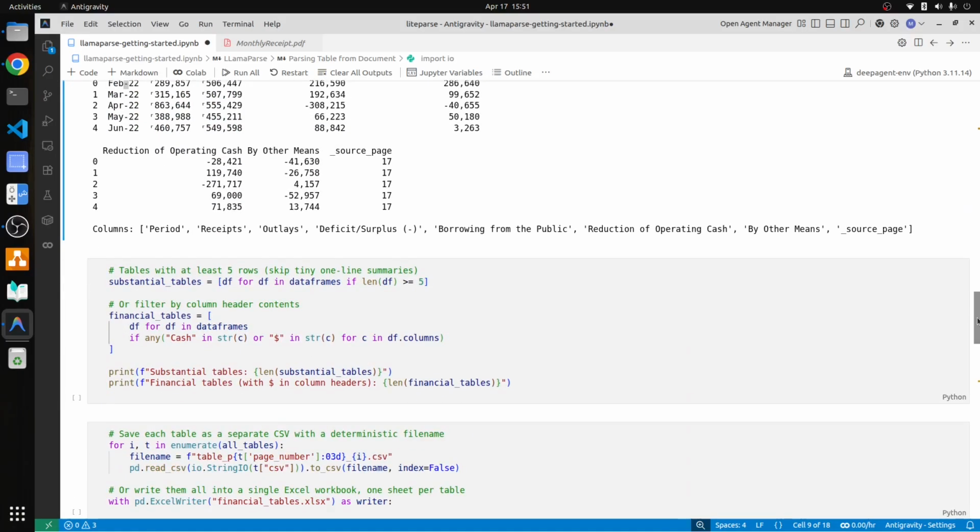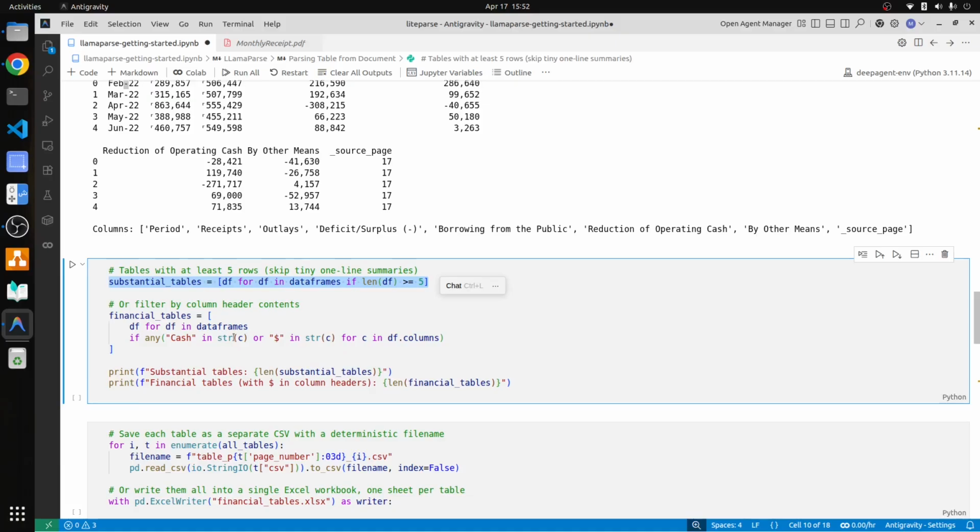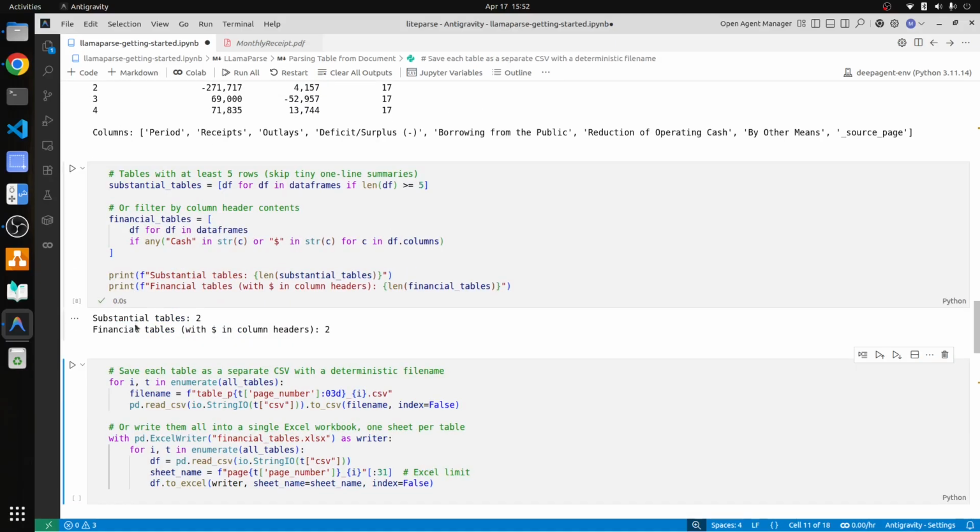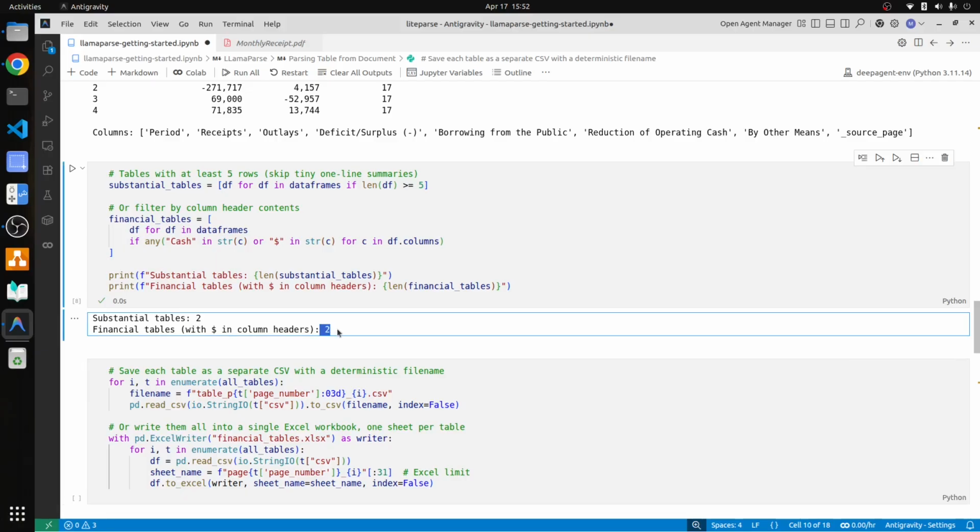Now next, move on to tables with at least 5 rows. What we want to do is keep only tables with more than 5 rows. That's why we call them substantial tables. Then comes our filter by columns. We'll be extracting certain columns based on their column names. For instance, if you have a word like cash in the column name, then we extract that and store it here. So there are 2 substantial tables, and the number of financial tables with dollar in column headers is 2.